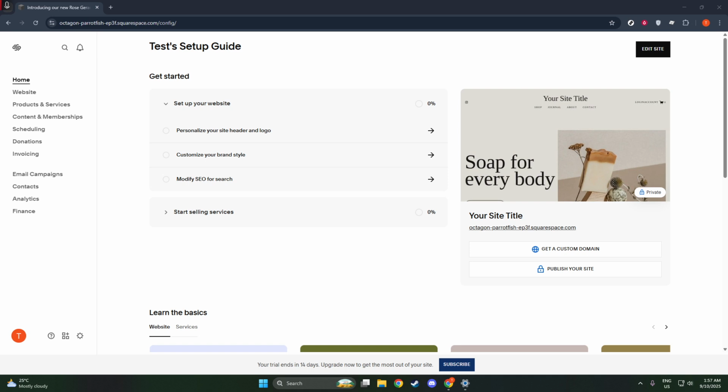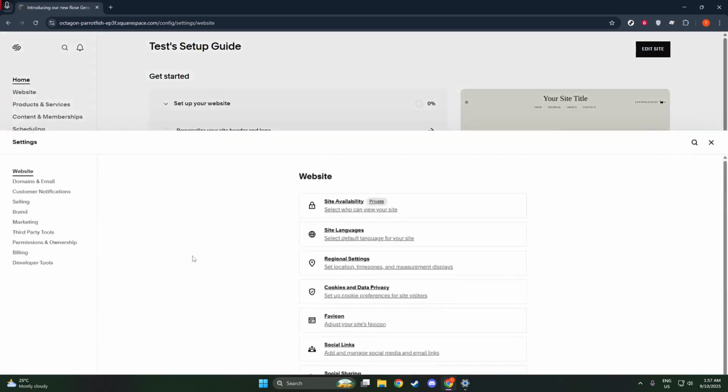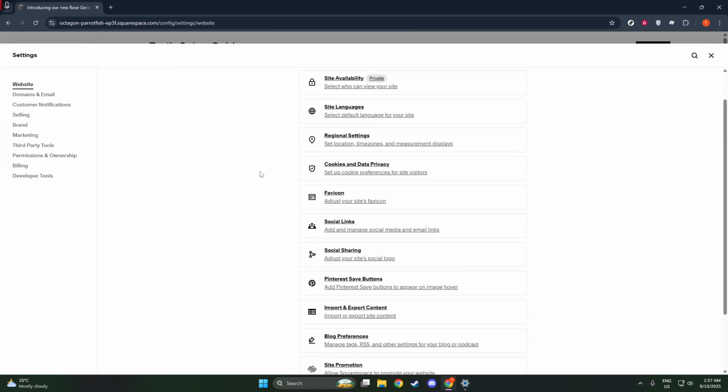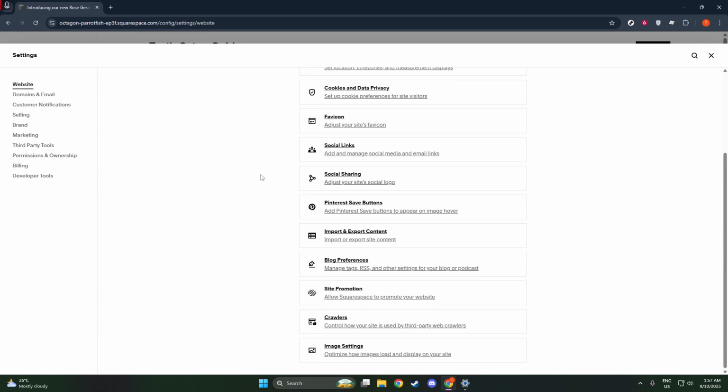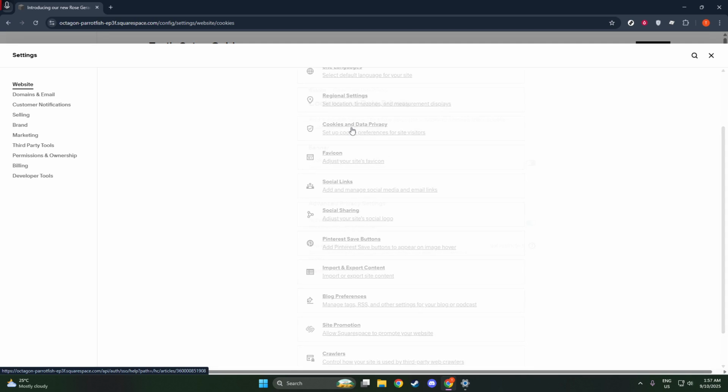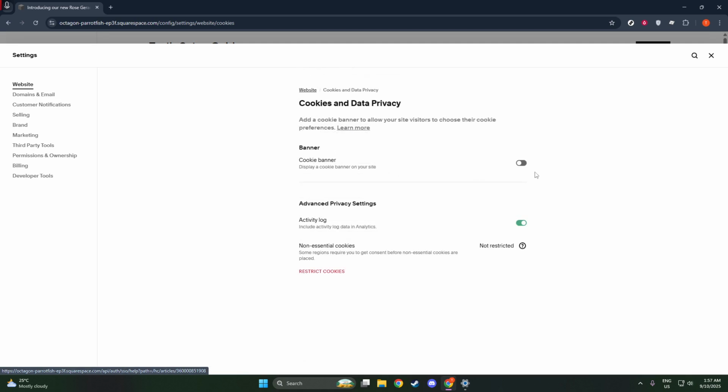To begin, you'll need to access the cookie banner settings from your Squarespace dashboard. Once you're logged in, navigate to the Settings menu. From there, click on Website and then head over to Cookies and Data Privacy. This section is where you can manage how your site communicates with visitors about data collection.